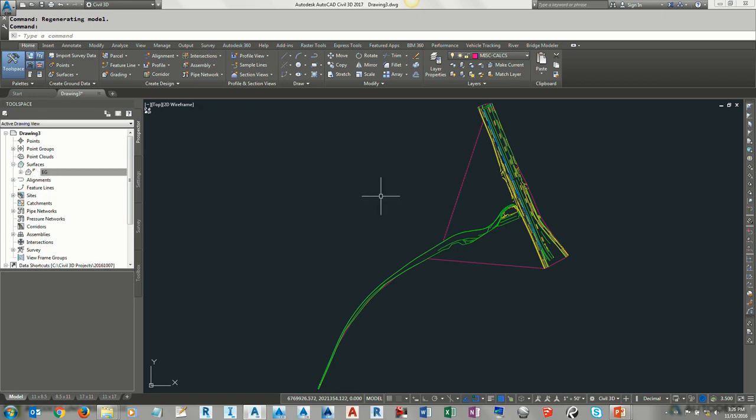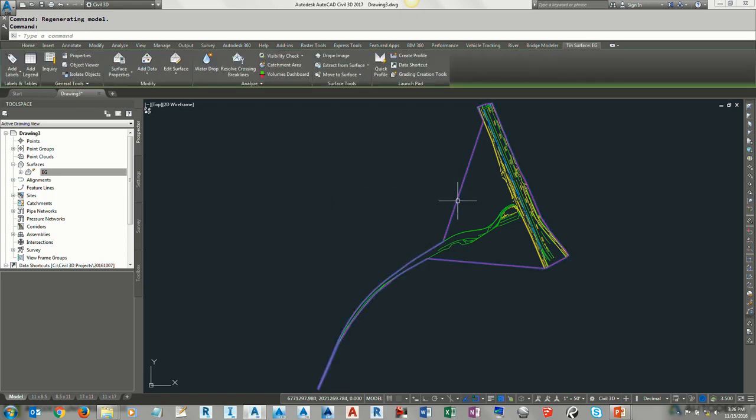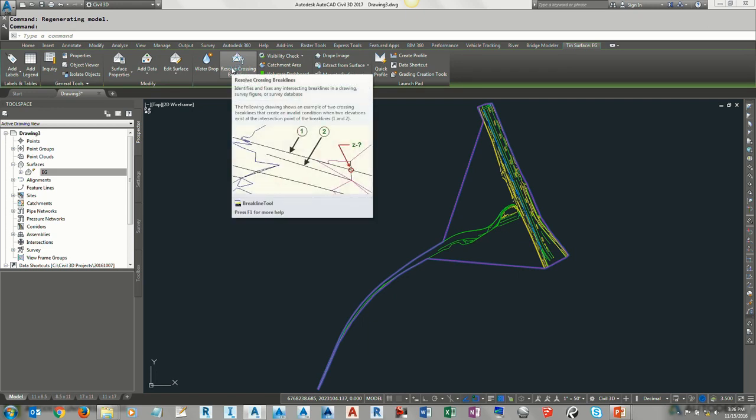It was created from these break lines, but maybe there are some feature lines, some break lines crossing each other. You will literally have to manually go and solve that because you don't want that. But there is this button, the resolve crossing break lines, that is part of the surface routine. Has anybody used that? I hear a few yeses. Good.